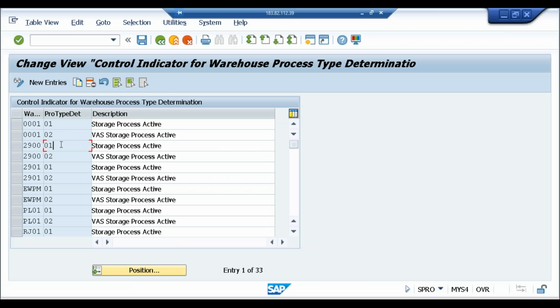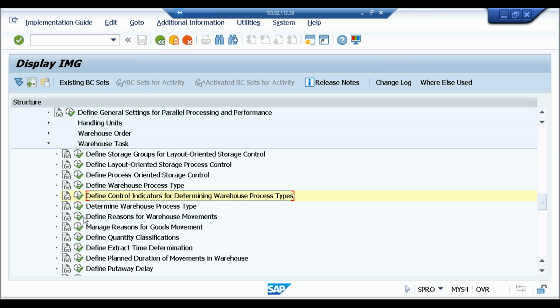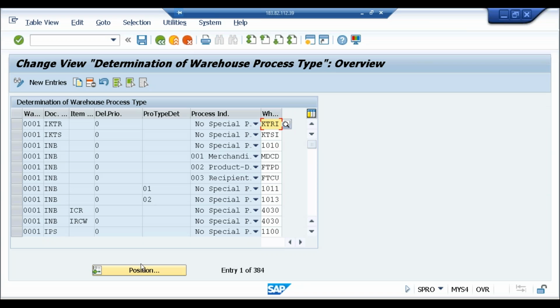Further we have the warehouse process type determination indicator. Warehouse process type determination indicators are there. For example, here we have created 01 and 02. The determination indicator is what will help the system to determine the warehouse process type. It will be placed in the process type, as you will see here.